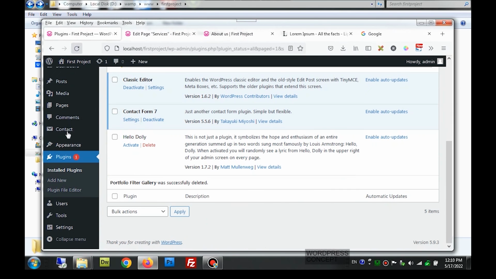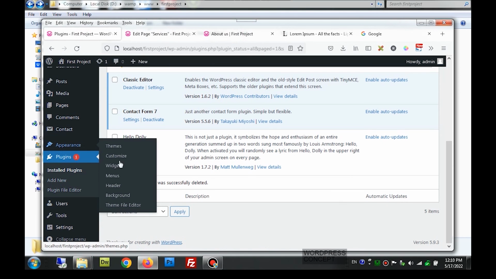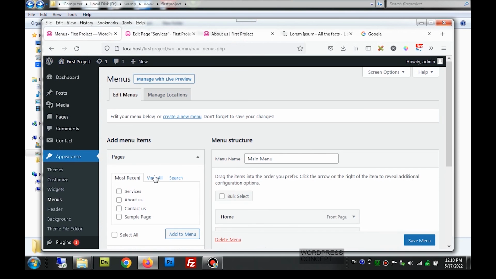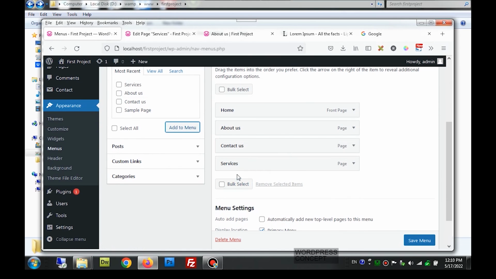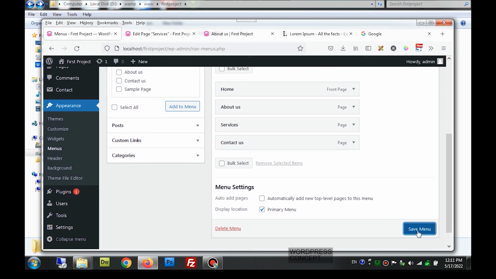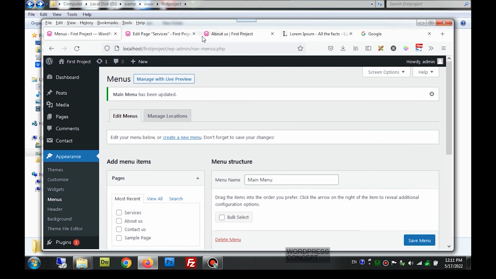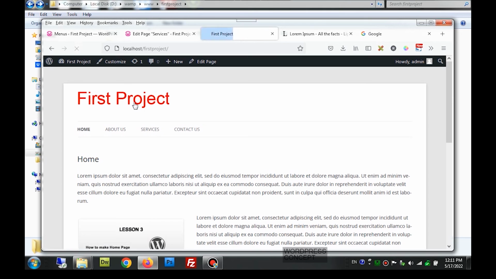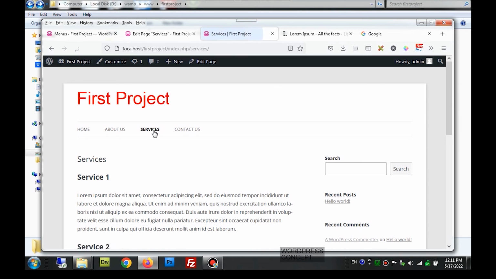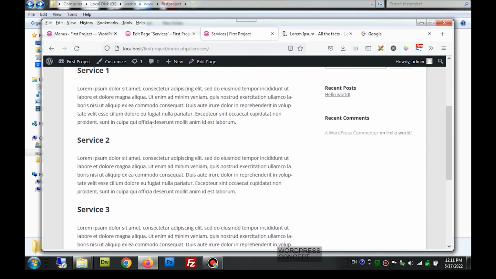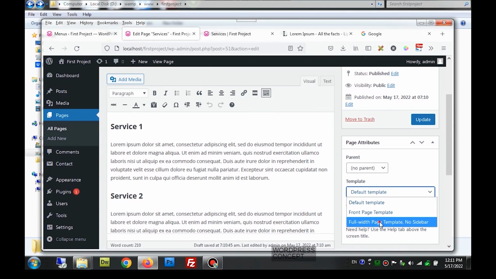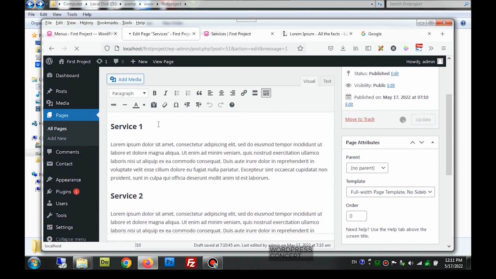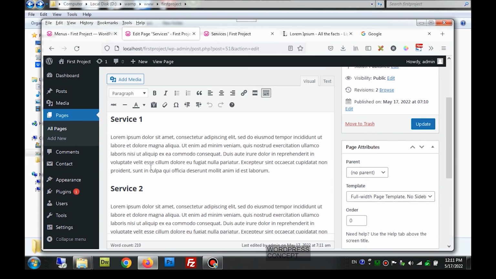The same thing I need to do again. I need to go to appearance and then menu and add this services page onto the menu. Now the page is here, and I need to drag and drop the services page and save menu. Now if I come on the front page, click on the logo, click on the services page, now these services are shown here. Additionally, we can select a full page template for services, and also we can give these services a different color.